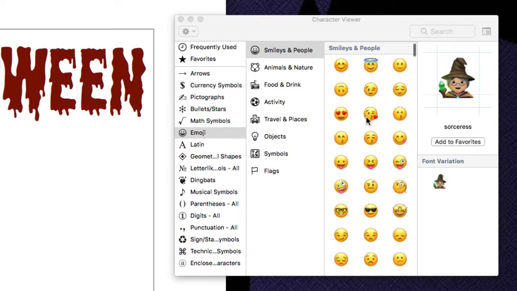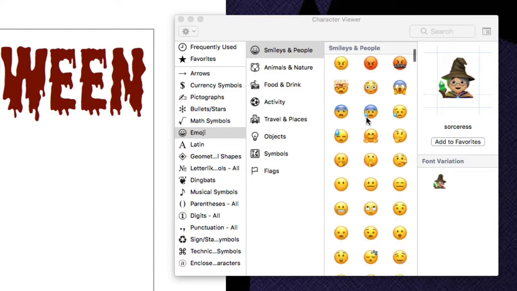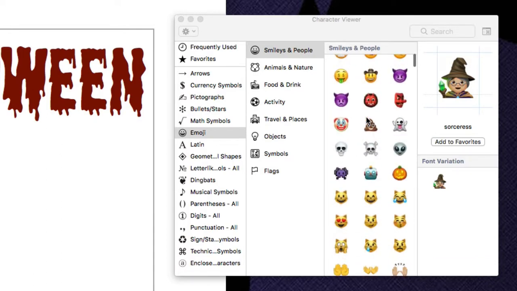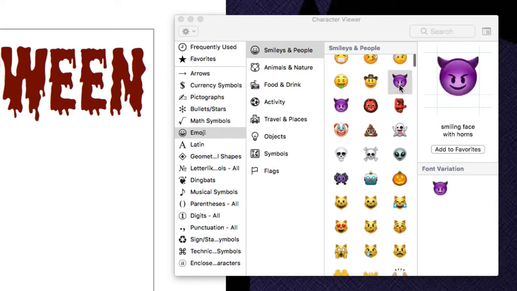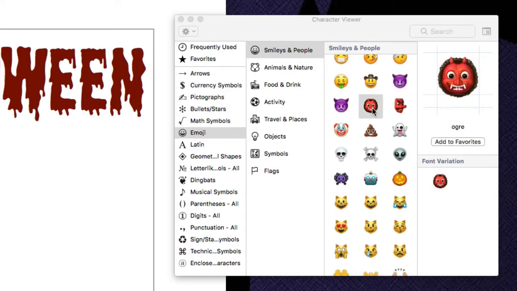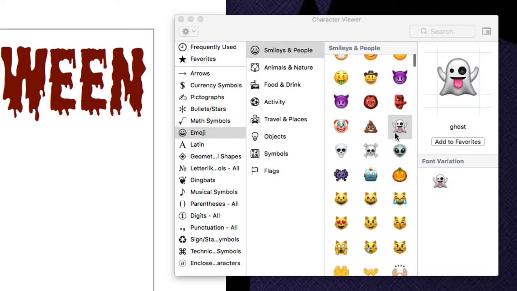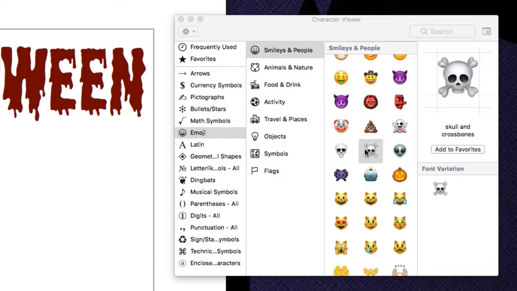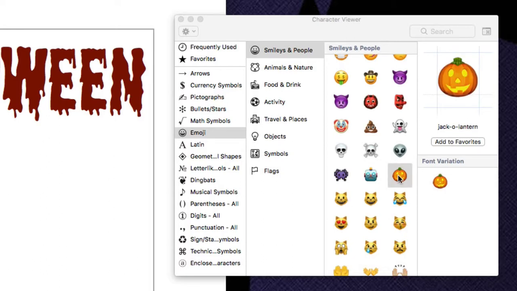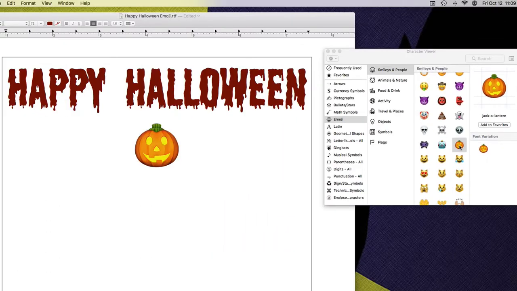So let's scroll down a bit. Let's see. Here we are. Here's a few, like smiling face with horns, ogre, ghost, skull and crossbones, and jack-o'-lantern. To insert any of these into the active document, just double-click it. And there it is. It appears right in my TextEdit document.